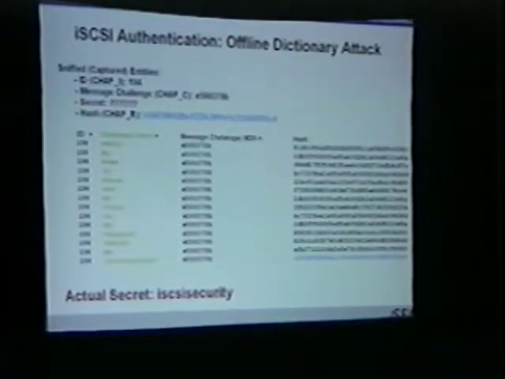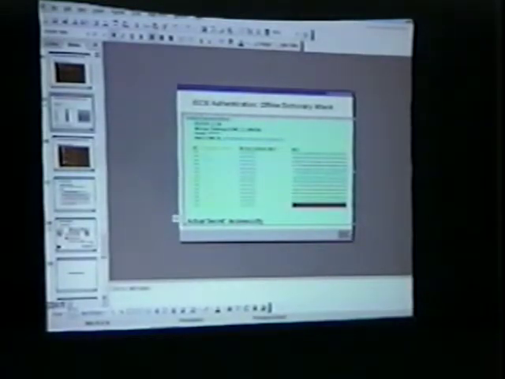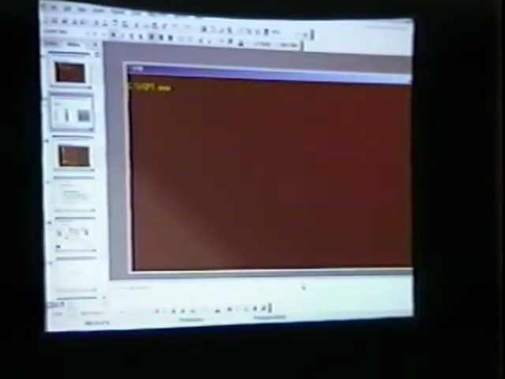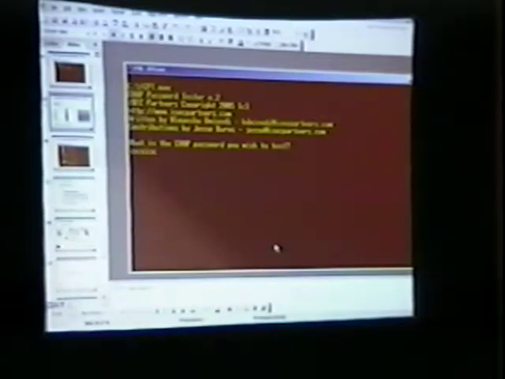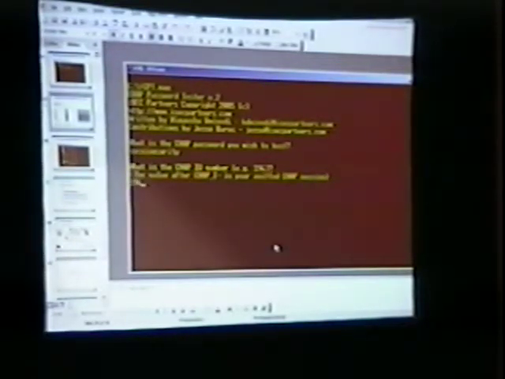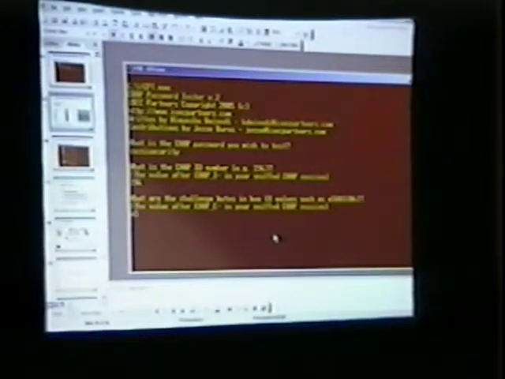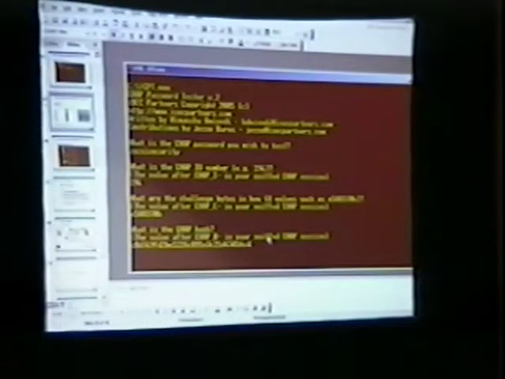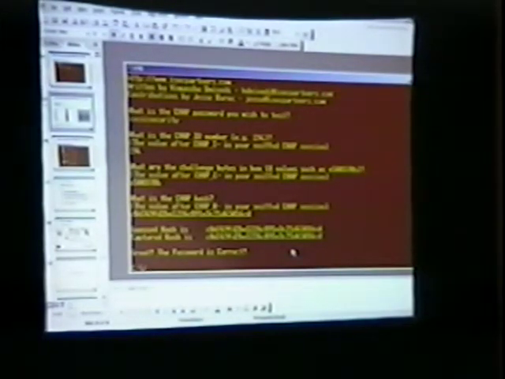So to go back to our tool, just to demonstrate this, let's try iSCSI security. The ID was 194. The challenge was E500370B. The hash I have saved. And at this point, you can see we're told we have the correct password. And that's what the end result would be of the offline dictionary attack. And at this point, you've been able to get into the iSCSI target, even though it has authentication enabled, because of the weaknesses with CHAP itself.